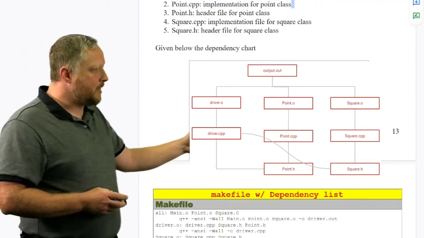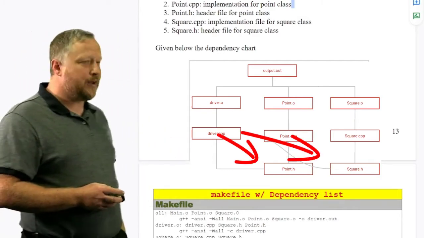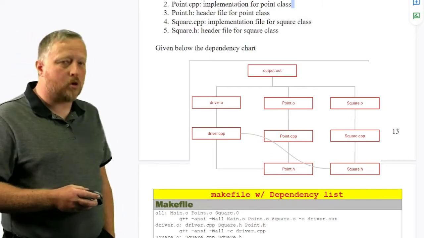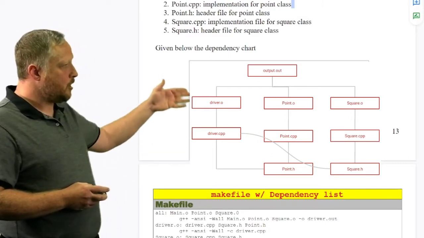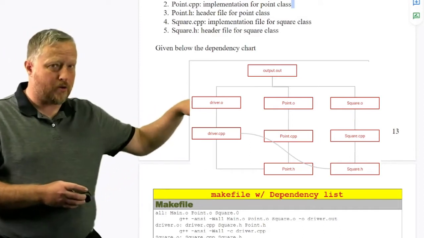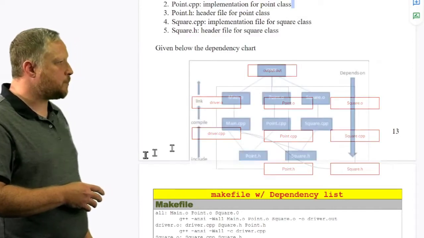So I'm bringing that up because main needs to still include our point.h and our square.h in order for it to do its work and then go from there. We're going to show you the overall C++ code on that in a second. But let me show you the last part.